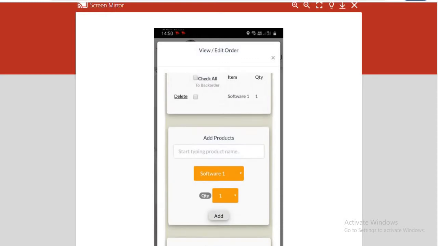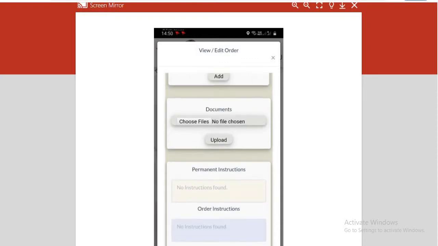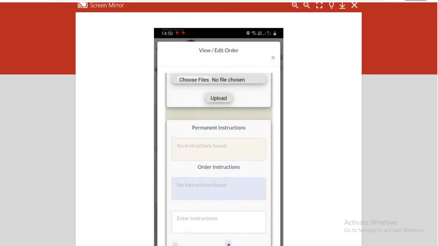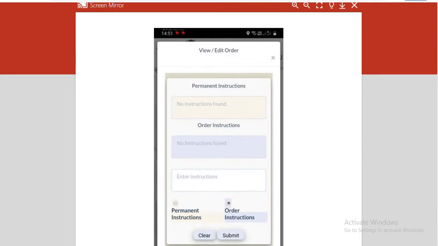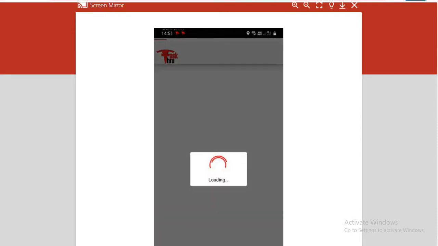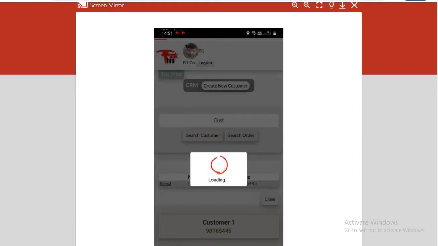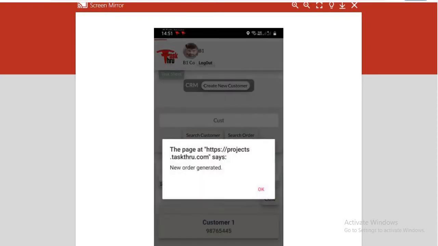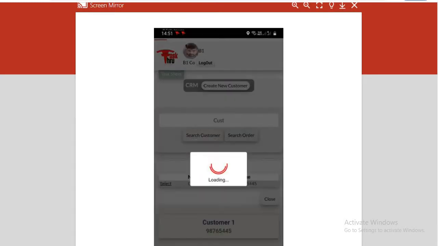And on scrolling down you can see you have more options. You can upload any documents which are relevant to this particular order, or you can put any order instructions. So I'm just going to leave all that blank. I'm just going to close that. Now as you can see, one product has been added. So I'm just going to straight away go for place order. So new order generated, it says.